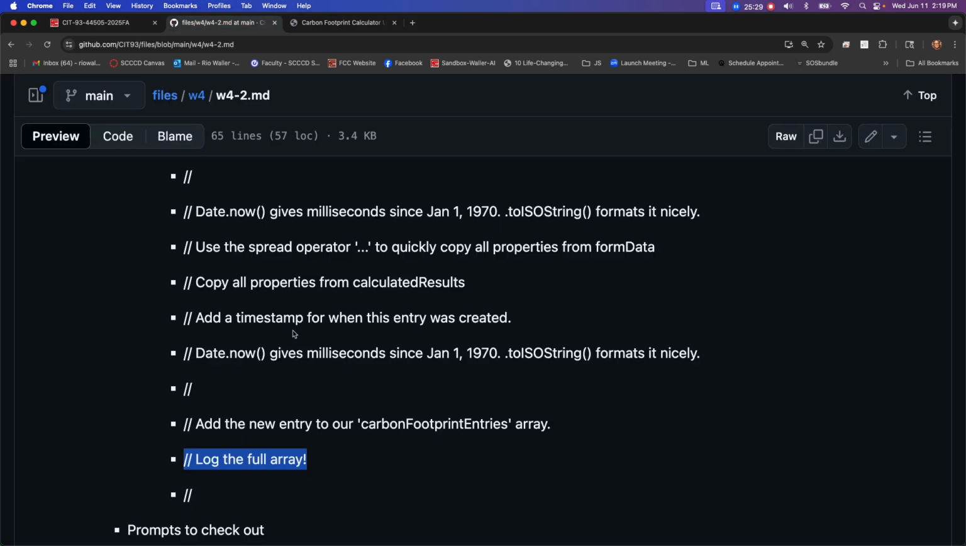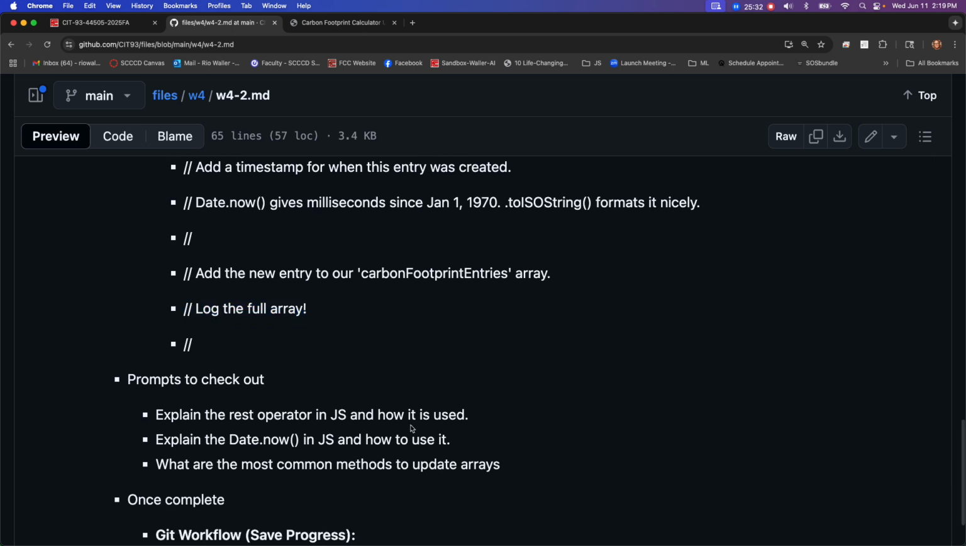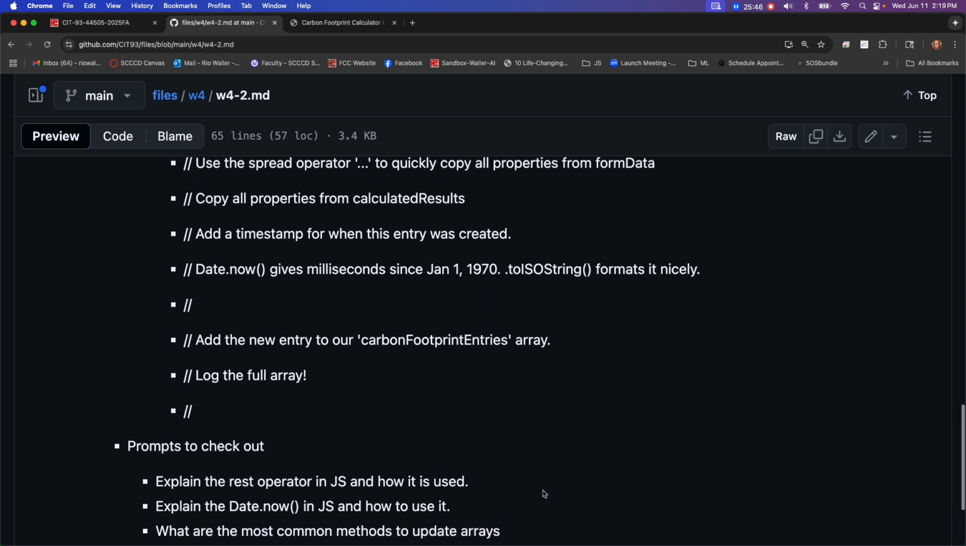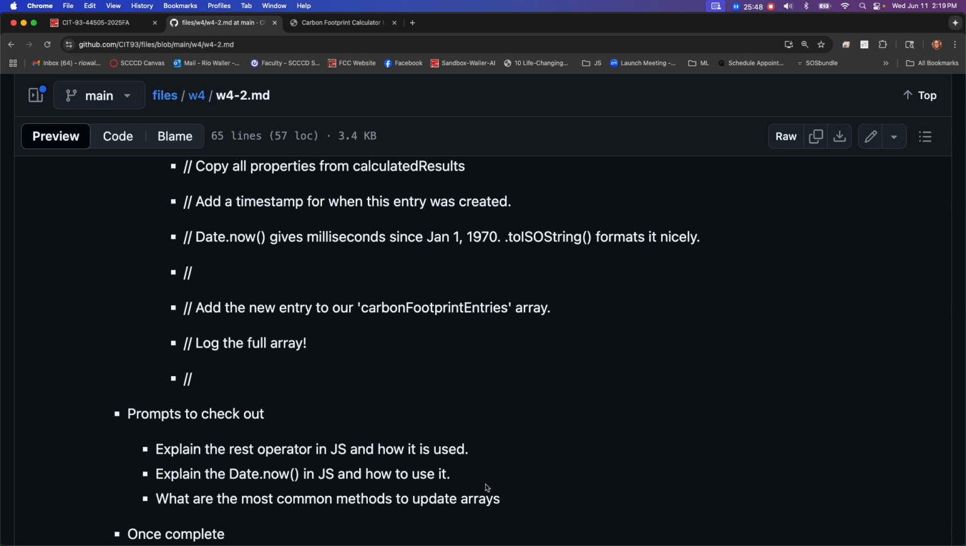but next week we'll make it persistent. Okay, cool. So check out these things: explain the rest operator in JS and how it's used, explain date now, which is basically calling new date in JavaScript, how to choose, and what are the most common methods to update arrays. I should have put something in here, probably will be different by the time you see it, about understanding the array versus object literal syntax.